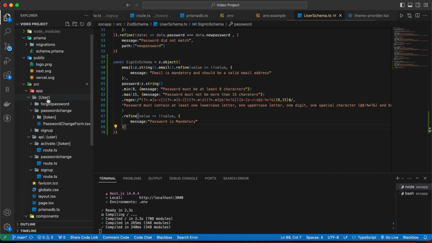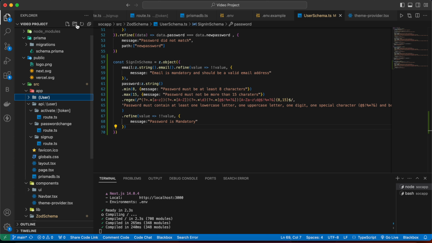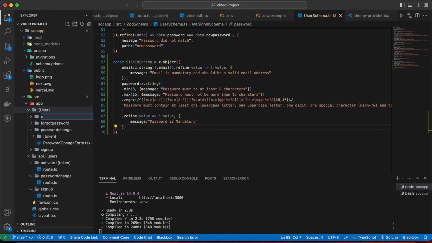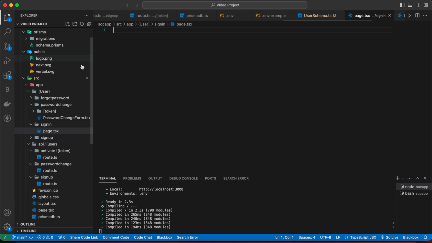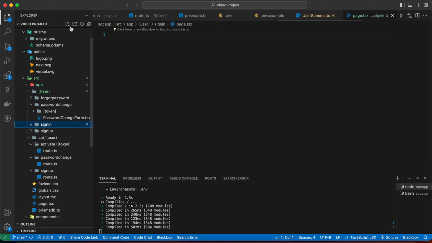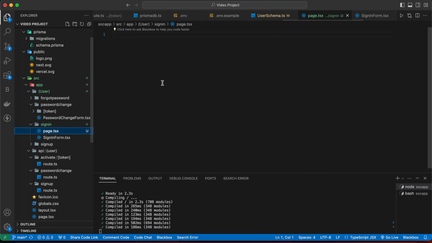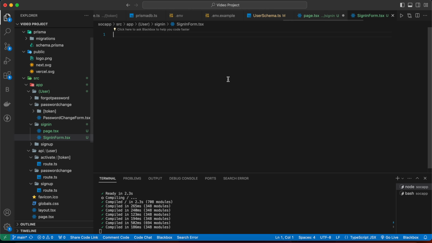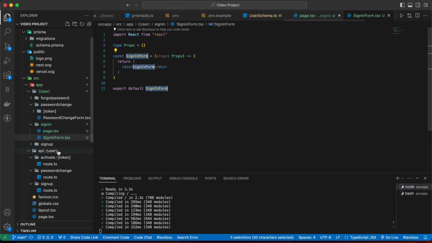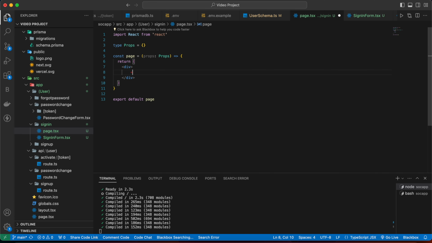Now let's go back to our user folder in the app directory and make one more folder named sign in, and then make a page.tsx and one more file named signinform.tsx. Save, and now let's import our sign-in form in the page.tsx.